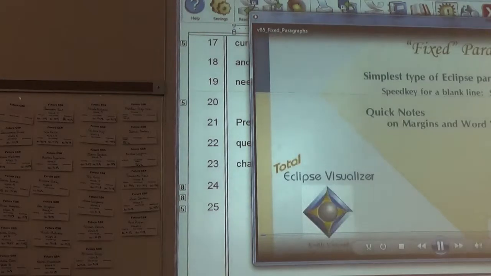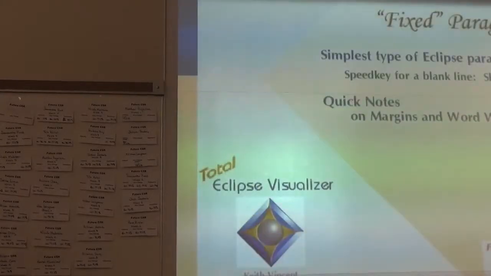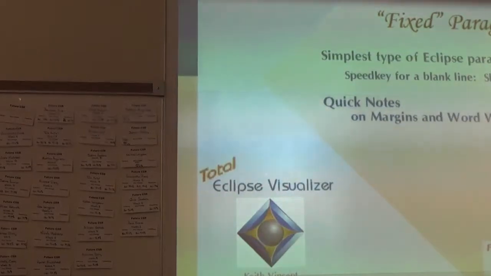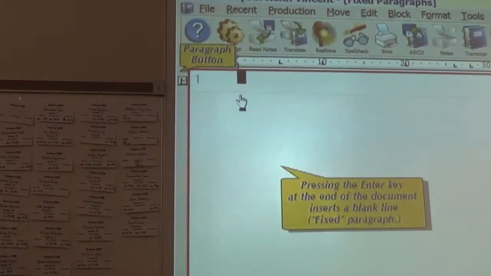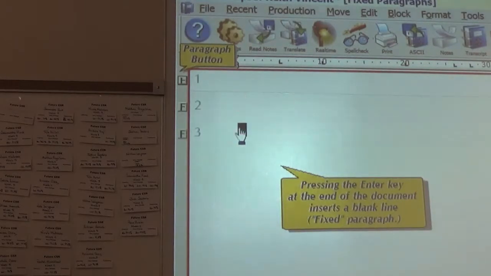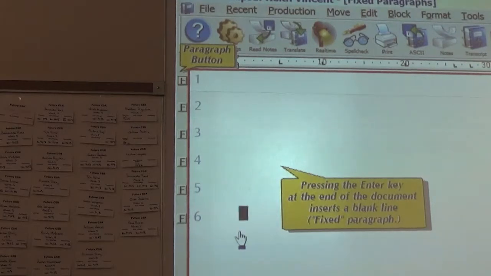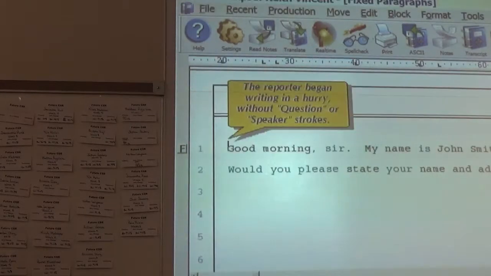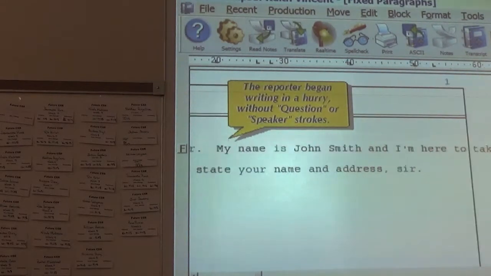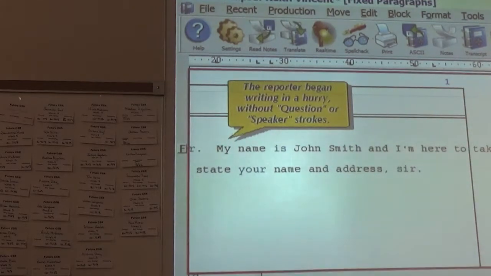The simplest paragraphs within Eclipse are called fixed. Here, let's look at their margins. Create a new Eclipse document, or press the Enter key when your cursor is at the end of a document, and a blank line will be added. Sometimes proceedings begin in such a rush that the reporter just starts writing, and the result might look like this. The text appears to spill off the page. Let's see why that is.